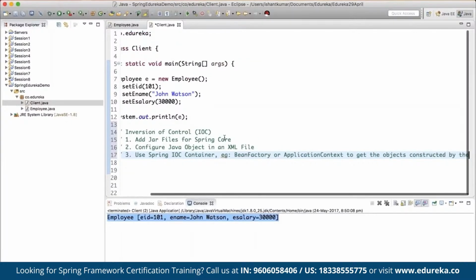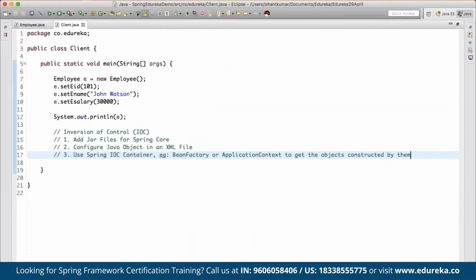So we now need to follow these three simple steps to perform the first fundamental, that's inversion of control. We add the jar files for Spring core, thereafter we configure the Java objects in an XML file, and finally we use the Spring IOC container, for example, BeanFactory or ApplicationContext, so that we can get the objects constructed by the Spring container itself, right? So let's see how we can do that.